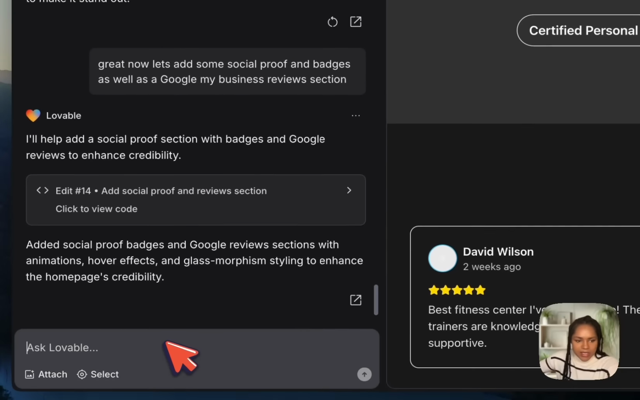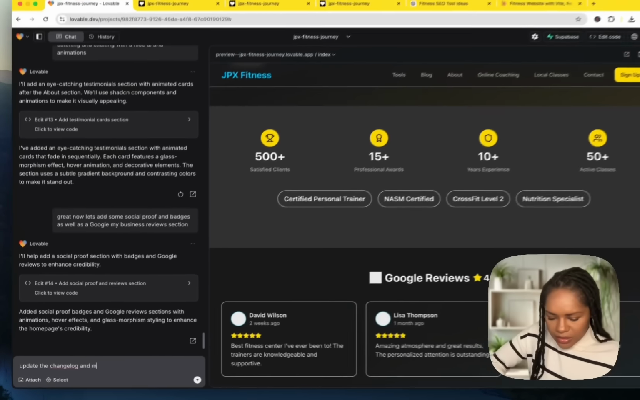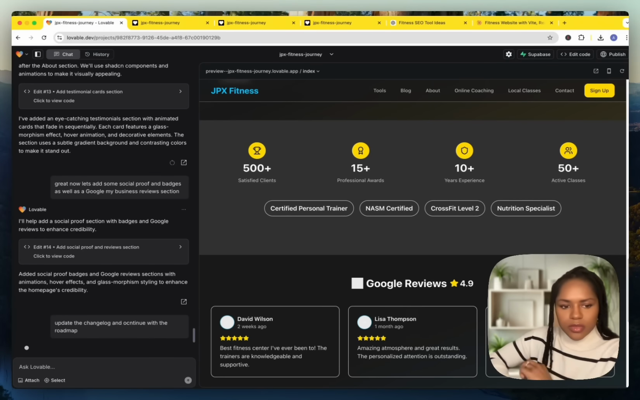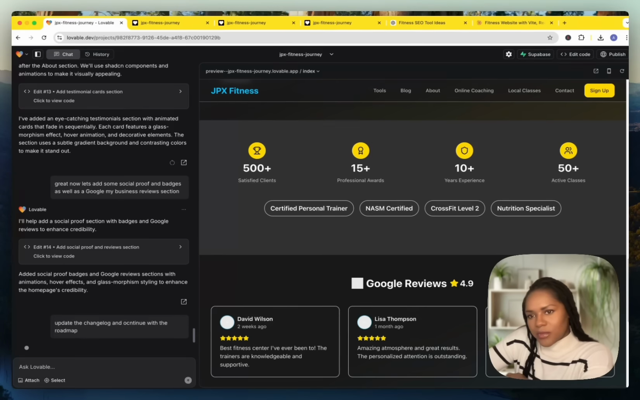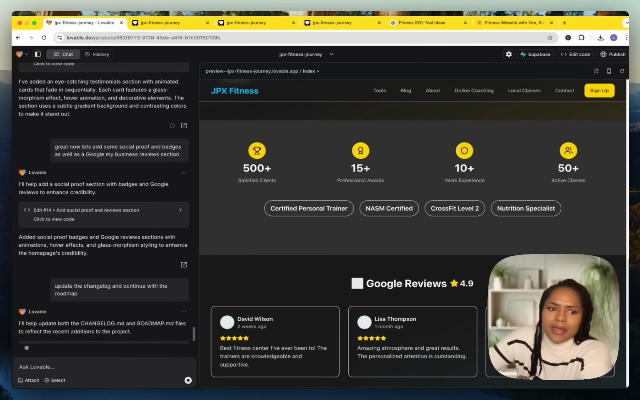But other than that, let's tell it to update the changelog and continue with the roadmap. I'm not even sure what's on the roadmap at this point. And then we need to build the landing page template. Let it know that I'm going to be doing that with Python, so prepare it for that, I guess. And yeah.